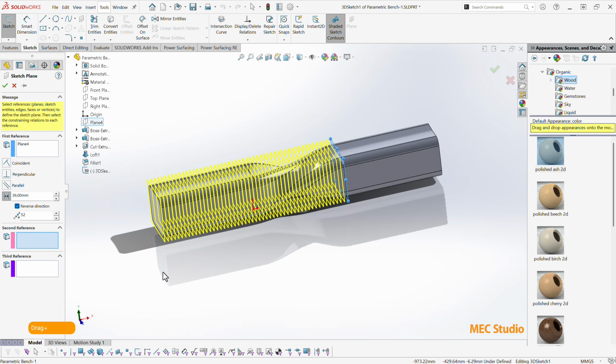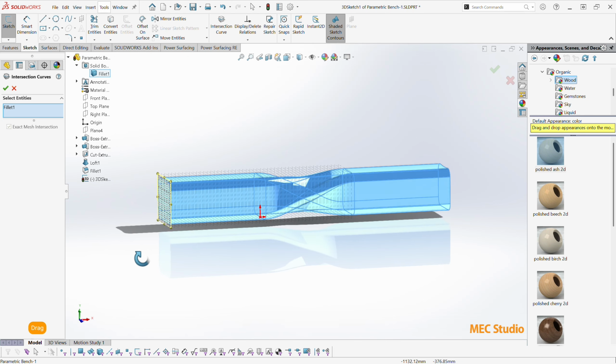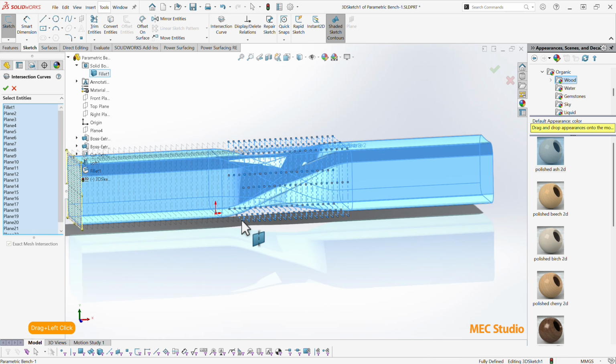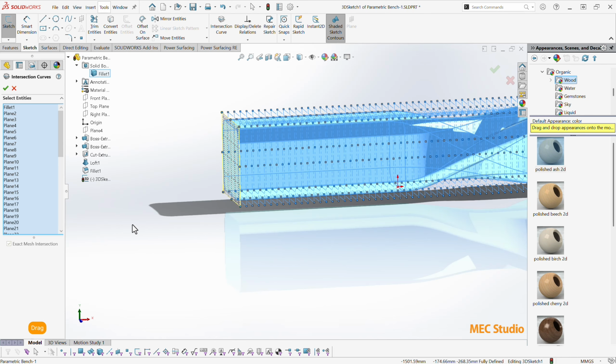Go into Intersection Curve. Select the solid body and all the planes. We need to select the planes one by one. Box selection doesn't work here. Finish the intersection curves.